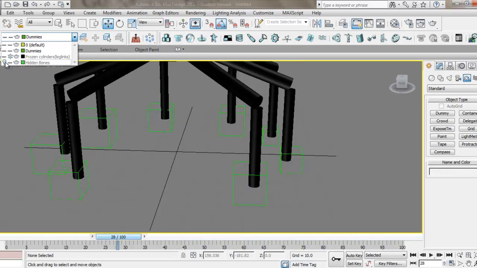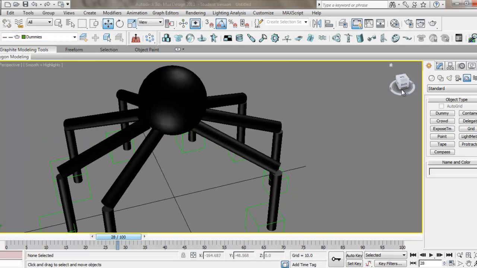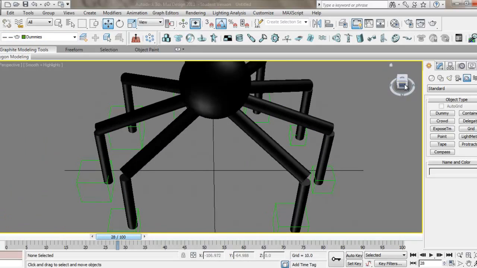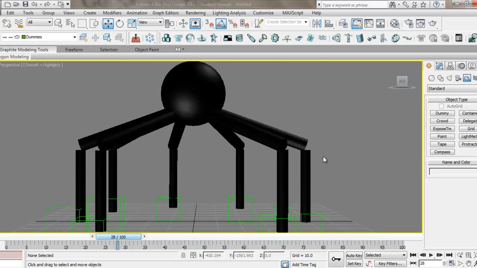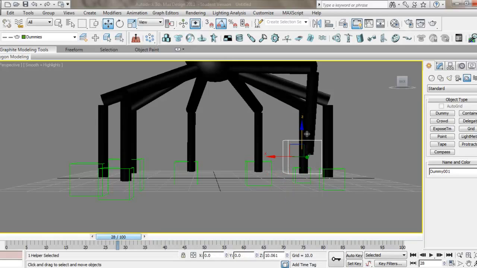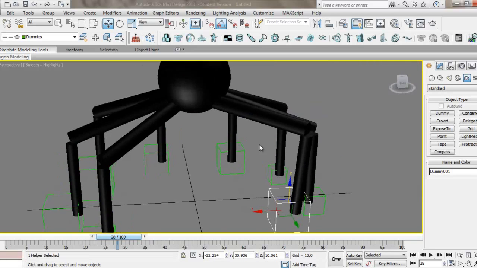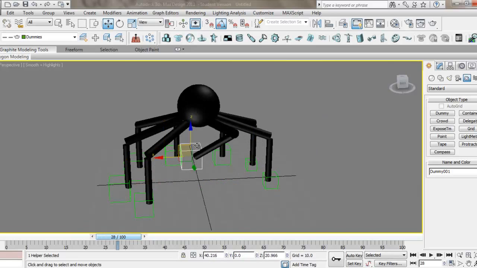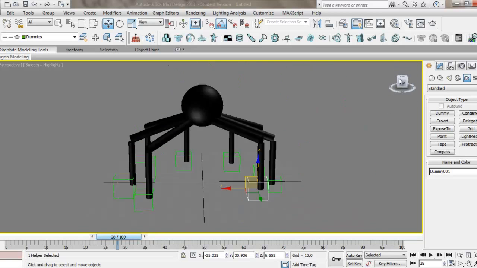So right here we've hidden the bones, we've frozen the cylinders, so we stopped wasting time deselecting and selecting. And here we go, we have our spider. Each of these dummies down here is linked to an IK chain. The IK chain connects from the tip of this bone to the head of this bone, and in essence the dummy controls the IK chain, and the IK chain controls the cylinders, which represent the bones. With a dummy you can manipulate the leg in any way you see fit. You can make the spider kick, you can make the spider tap, and eventually you can make the spider dance if you really wanted to.